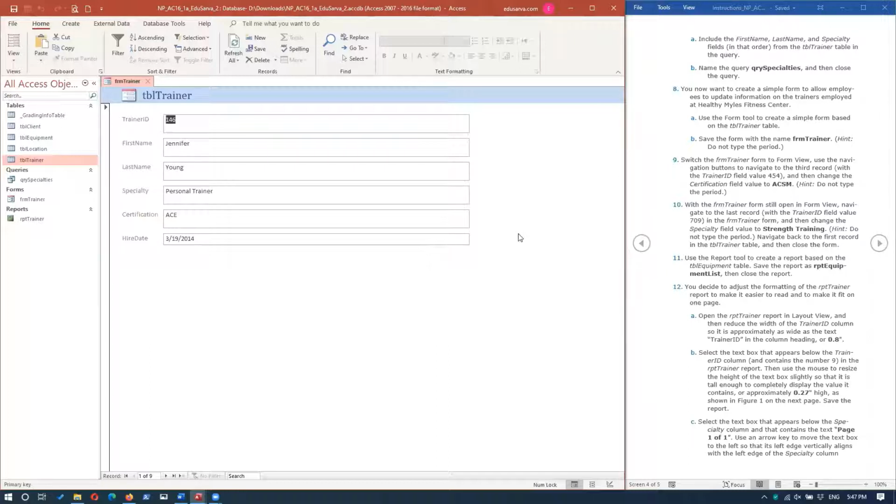Now we're going to go to the third record. The navigation buttons are right over here. We're going to click one, that's the second record, and move to the third record. And then we're going to change the certification here. The record trainer ID is correct. It's 454 as given over here. We're going to change the certification to ACSM.